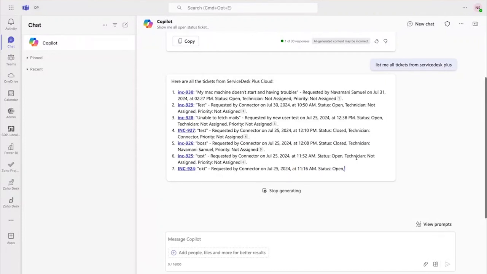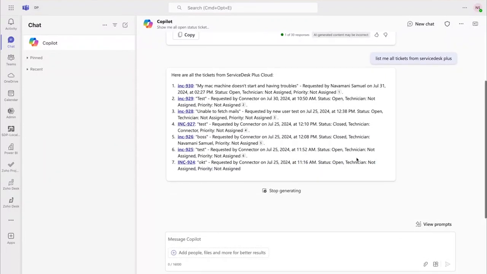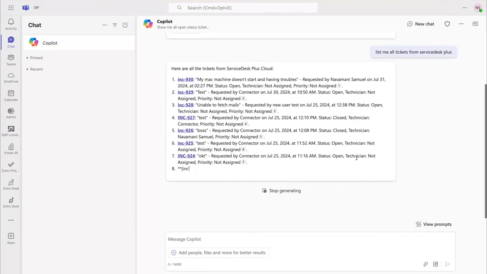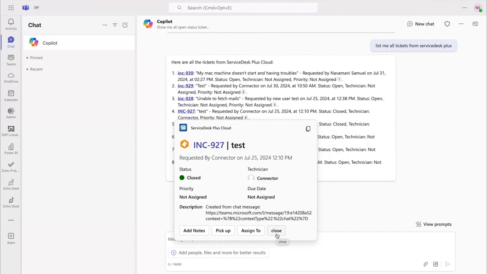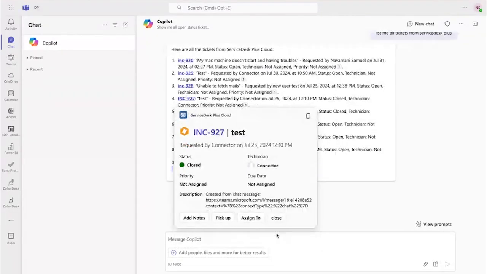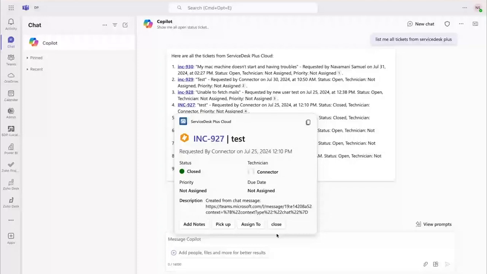Imagine a user using this prompt. So if a user says list me all tickets from Service Desk Plus, it will only list tickets which are associated with that particular user. And as a user, they'll only have an option to either add notes or close that particular ticket, if at all we have that privilege given to the user inside MS Teams. So that is also an added advantage. Based on who is logged into MS Teams, based on who is using Copilot, and based on who is giving those prompts, these action buttons will differ in the adaptive card.